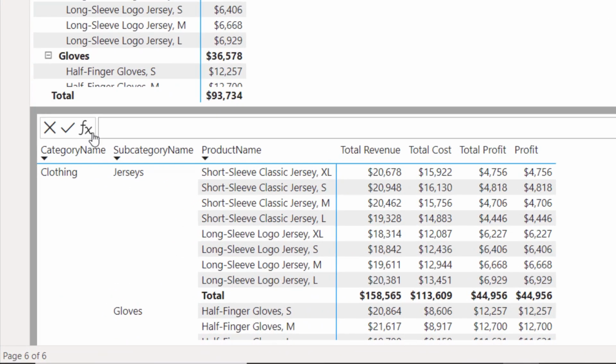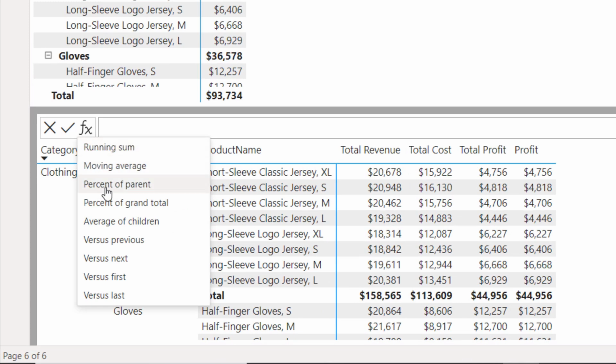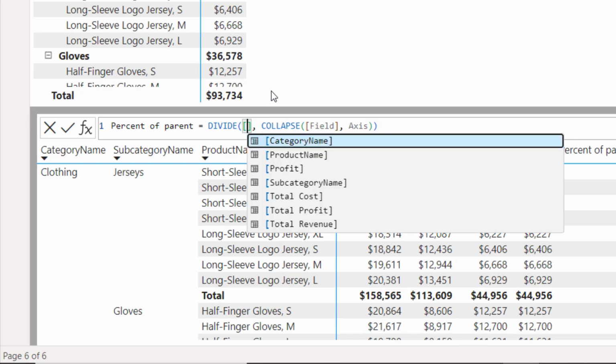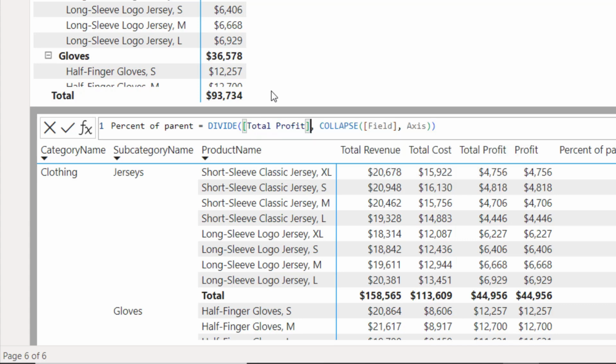Next up, let's explore some of those other templates that we haven't looked at yet, starting with percent of parent. And this one looks a little bit more complicated, right? We've got a couple different functions in here, divide and collapse, which is a brand new DAX function that you may not be familiar with, but there's still only 3 user inputs that we need to deal with, and 2 of them are just referencing the field that we care about, which in this case is profit. So I'm actually going to reference the measure version of profit, which I can, even though it's not visible right now, and I'll show you why in just a second.